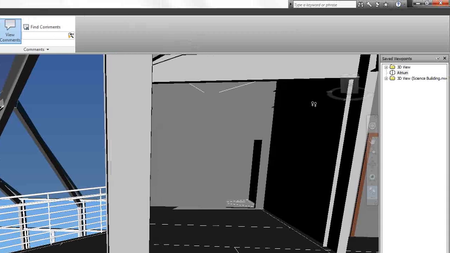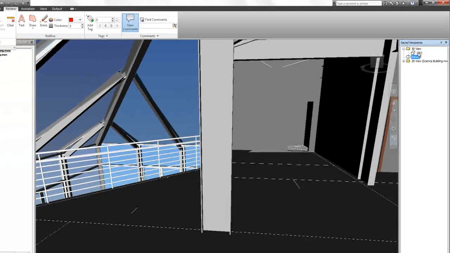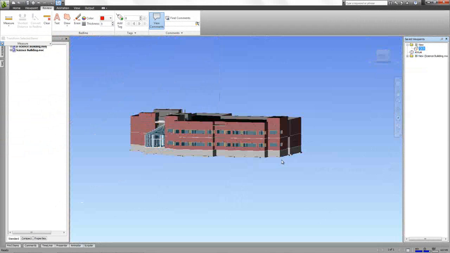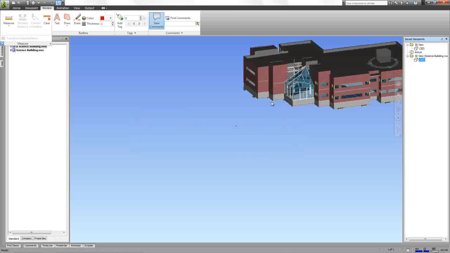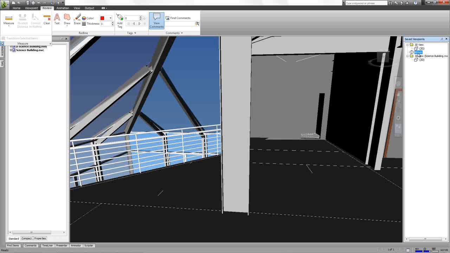Here I have a couple of viewpoints saved in this particular model. I have the atrium view, but I also have 3D views. These 3D views came from a camera view within Revit itself. I have one for the Revit architecture and one that's labeled Science Building for the Revit structure. This just allows you to move around your model with greater ease.